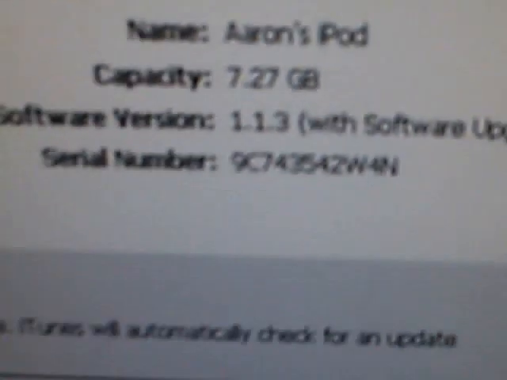Now, settings. General, about. 1.1.3, and up here it says 1.1.3 with software upgrade. And that's how you upgrade to 1.1.3.